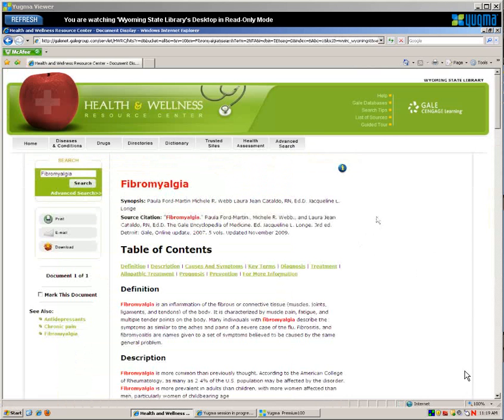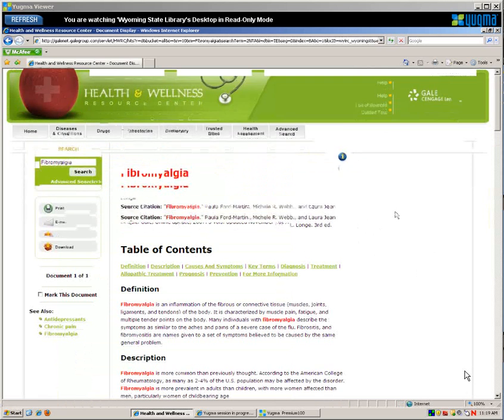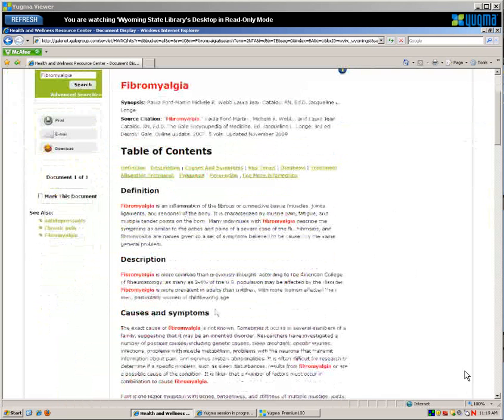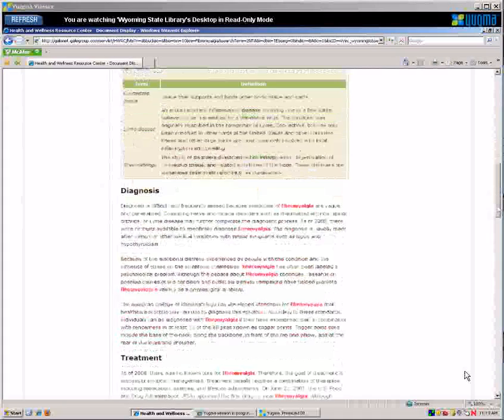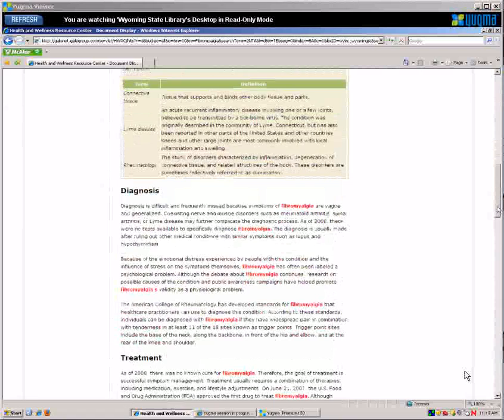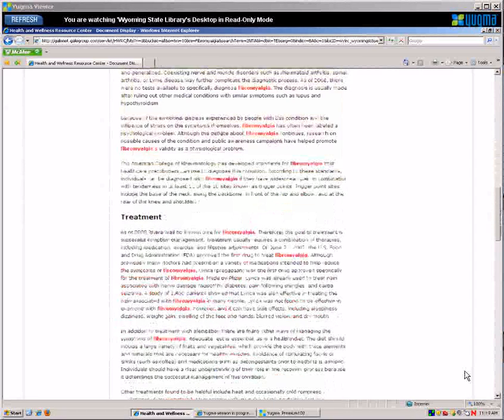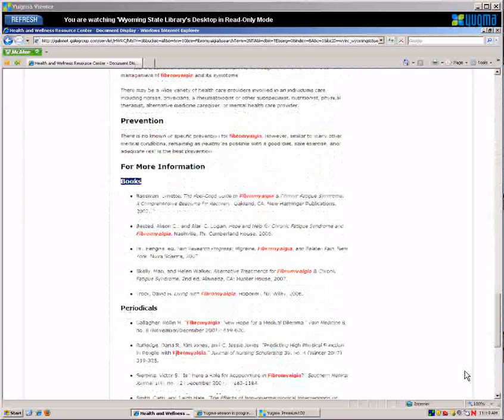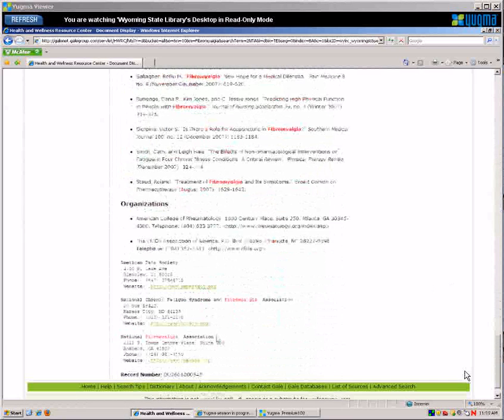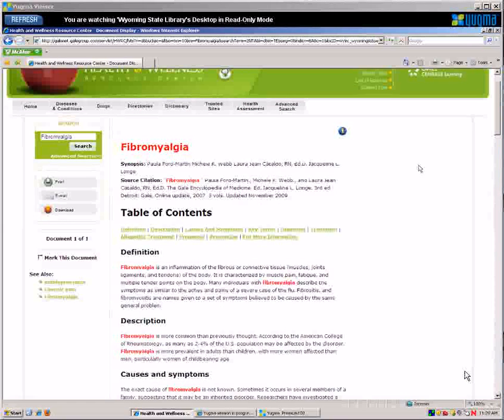Here's how it's presented in the Health and Wellness Resource Center. There is a linkable table of contents, so we can jump to the content within the page. They have a definition, causes and symptoms, key terms, so a lot of good information, but rather than sending them to reliable websites, they've brought this information into this particular page. If I scroll down farther, they also offer books and periodicals information, as well as a few organizations. So I think these databases are really good used together to bring somebody information about a health issue. You can print, email, and download these as well.